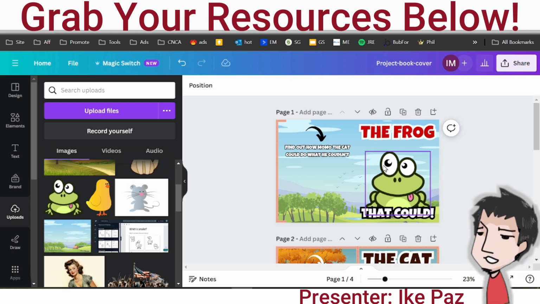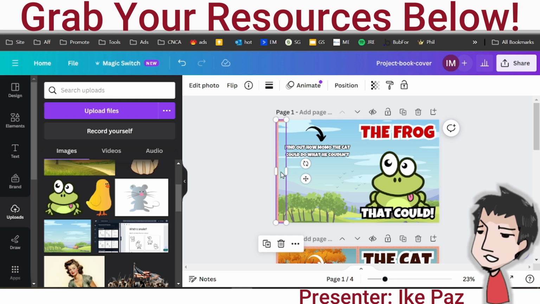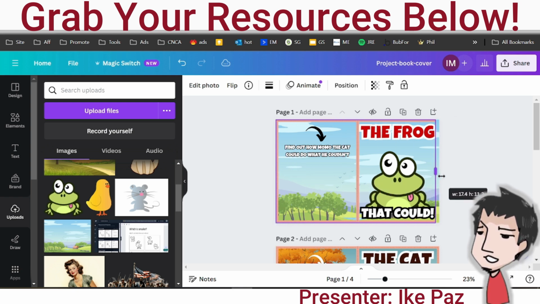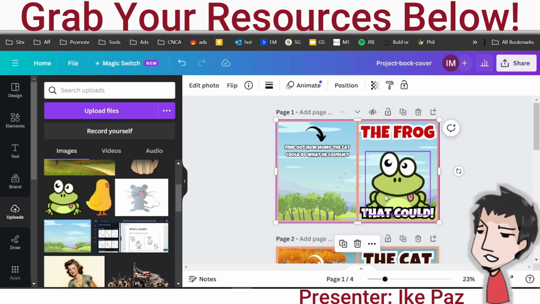Okay. This is your front cover. Really important. This is your back cover. Let's go back to the border, pink border here. Let's bring it back. Okay. You want to make sure that everything aligns. You want to make sure the frog that could and the foreground character are within the border, within the pink border of your front cover.